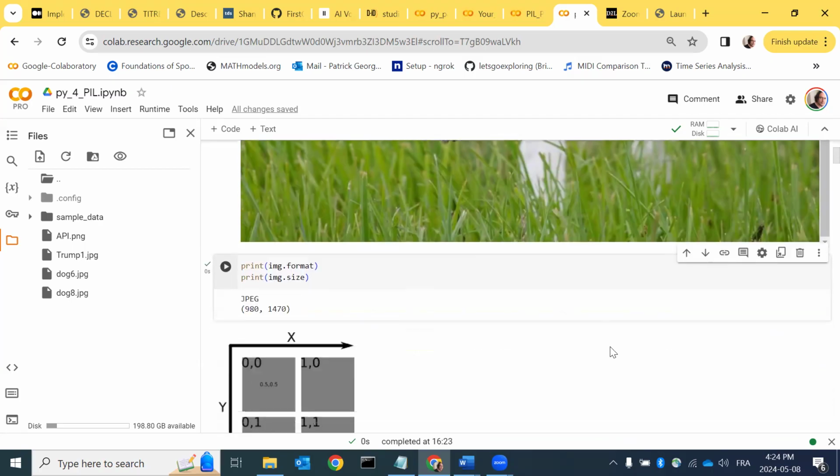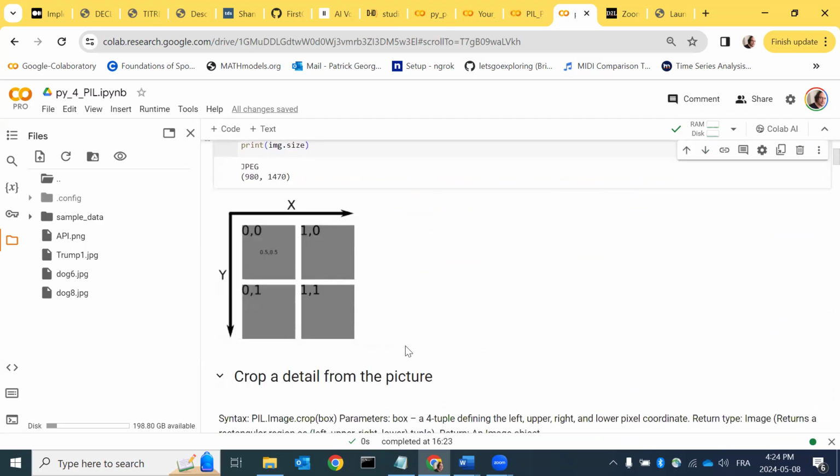What is a bit confusing with the PIL library is that the x-axis goes in the traditional direction. As you go in that direction, the x values increase from 0 to 1 and eventually to 980. But the y-axis goes in that direction here. So you go from zero to 1 and eventually to 1,470.